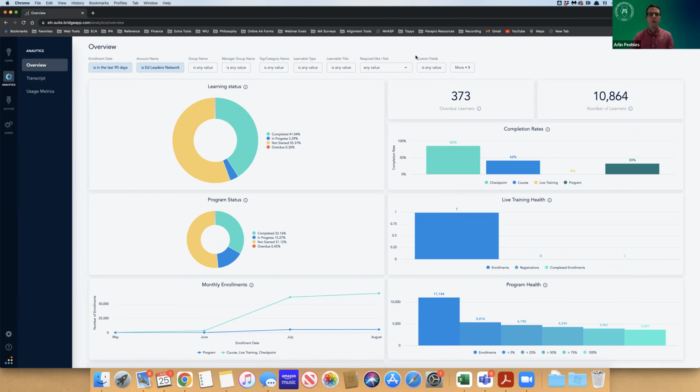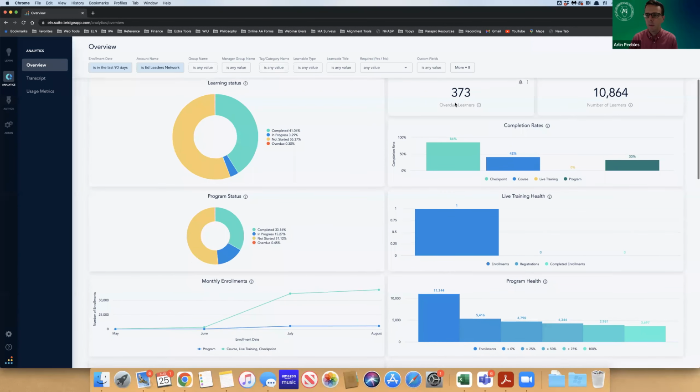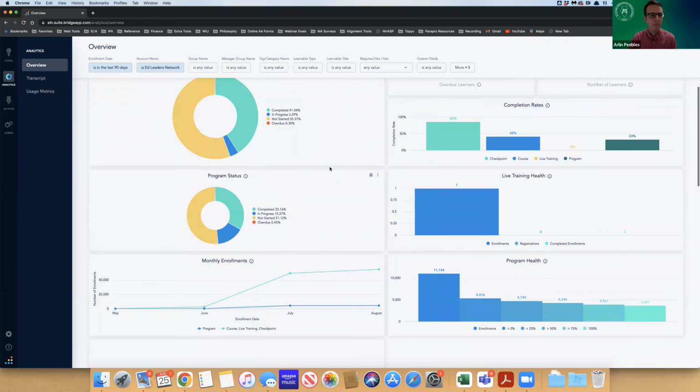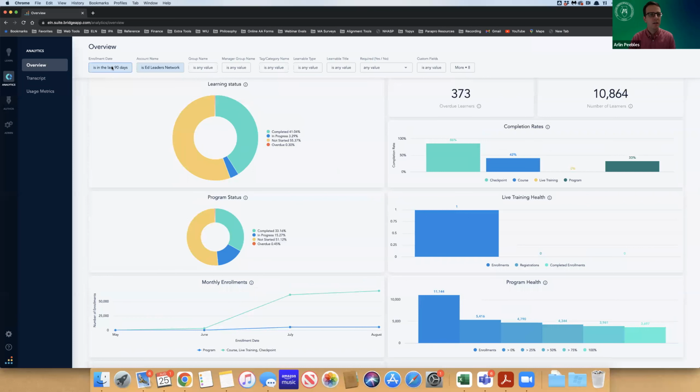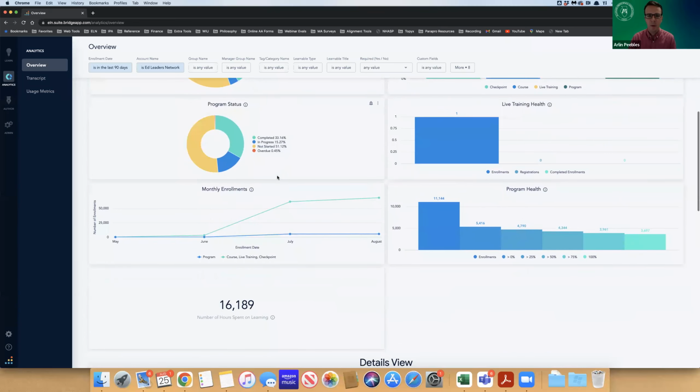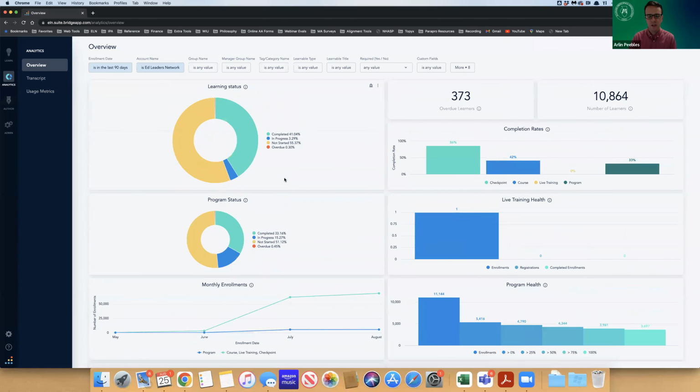There we go. Okay, so this is the overview of the analytics. Lots of nice charts and graphs on learning status, how many people are overdue, the number of learners that have come through the site. Always be aware the default is the last 90 days for the enrollment date. So always be aware of the data you're looking at. It is date dependent. But lots of charts and graphs here for you to just get a quick overview on how things are going.